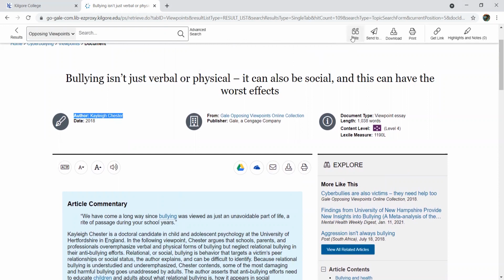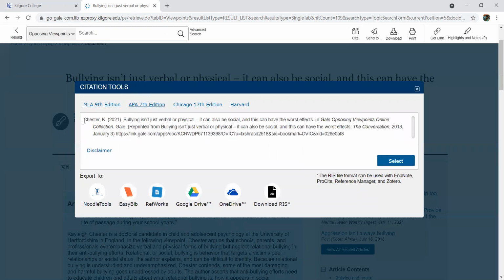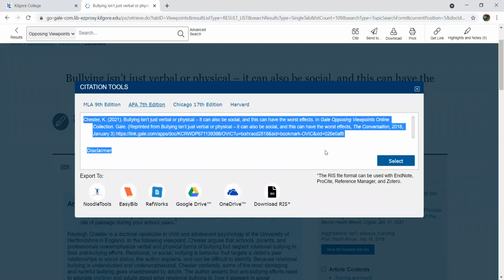Sometimes it's called Cite, as this one is. Sometimes it's called Citation Tools. But when you click on it, you will see the different research formats available for you. Here's MLA 9th edition, which of course is the one we're going to need. But let's say you're doing research in a different database, or in this database for a history or government class that requires APA. Then you would just click on APA and there is your works cited entry done for you.